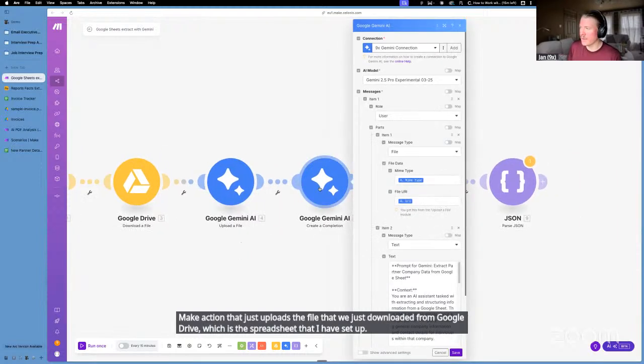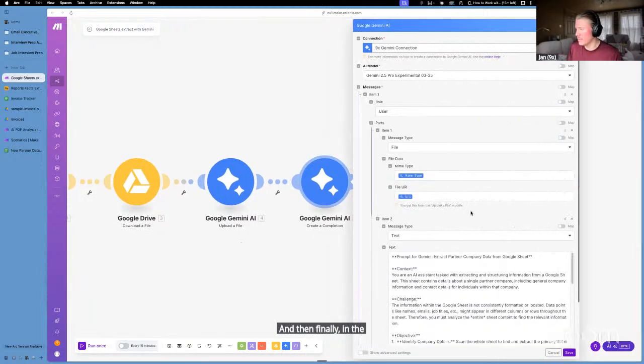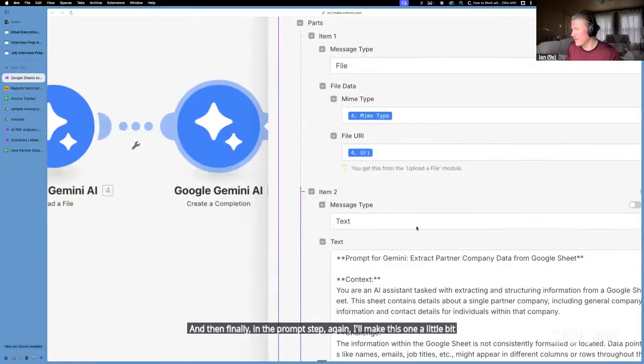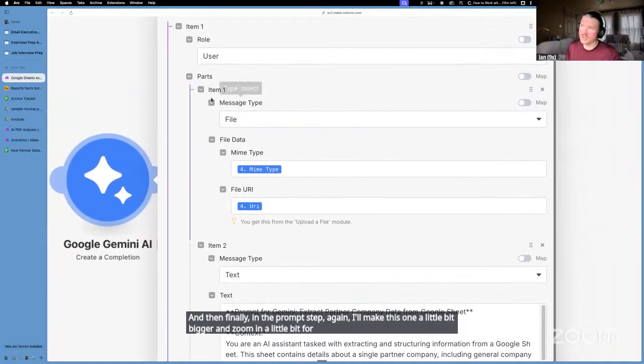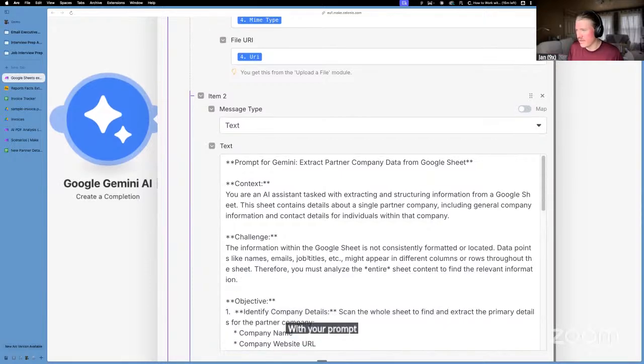And then finally in the prompt step, again, I'll make this one a little bit bigger and zoom in a little bit for you, the first thing I do in my message is I pass the file that I've just uploaded to Gemini. And this is exactly how Gemini needs this. You have to upload the file, they'll give you a link, and then you attach that with your prompt. And then the prompt is very, very simple.